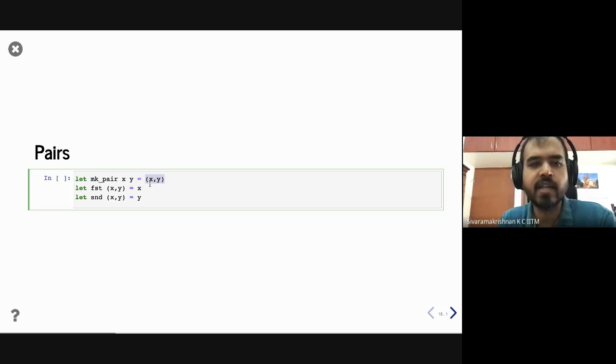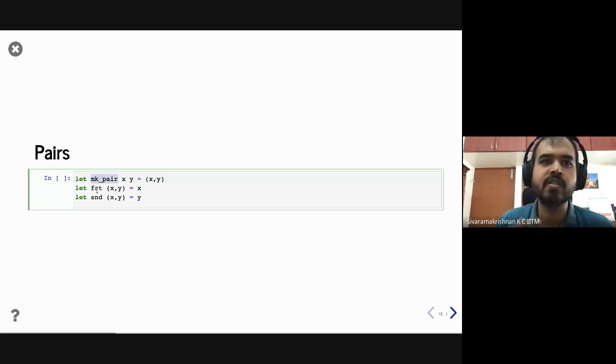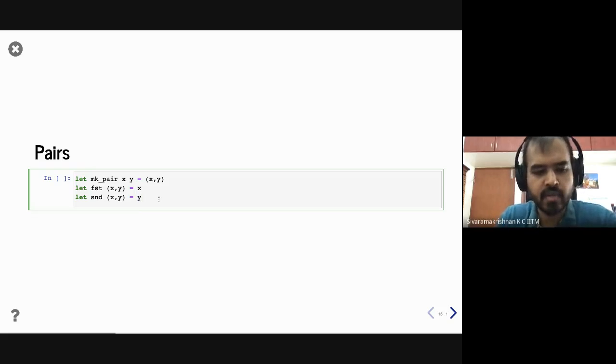I can make it a little more explicit. I can say make pair is a function that takes 2 arguments x and y and just returns a pair. This is just so that we explicitly see that this syntax is just a function. Then you have 2 functions to extract the components: give me the first element of the pair, give me the second element of the pair. First pattern matches on x and y and returns the first element, and second, SND, pattern matches on x and y and gives you the second element.